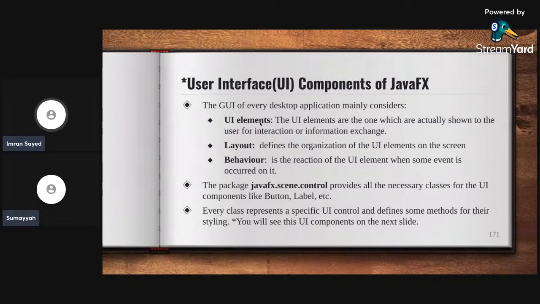Every application will consider UI elements, layout, and behavior. UI elements are shown to the user, which is what they are asking: tell me about the UI components. Layout defines the organization, how it has a header, footer, body. So that's the layout, how they are laid out onto the screen. Behavior is like when the user clicks on the button, what happens? If he submits a form, then the form should be submitted, the next page should be visible, or some animation should happen. So that's a behavior, a reaction. When the user interacts with that element, what happens next? What's the event that gets fired?